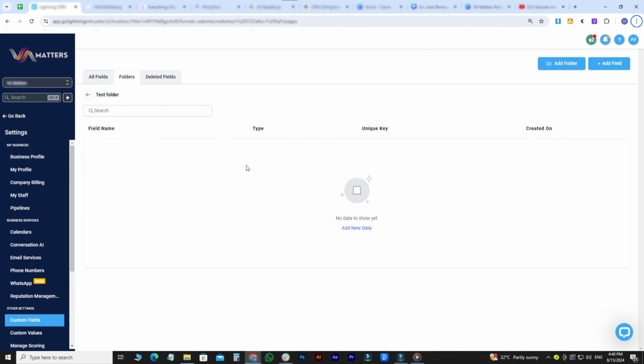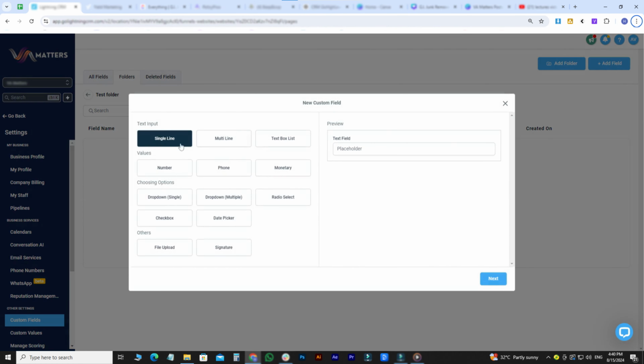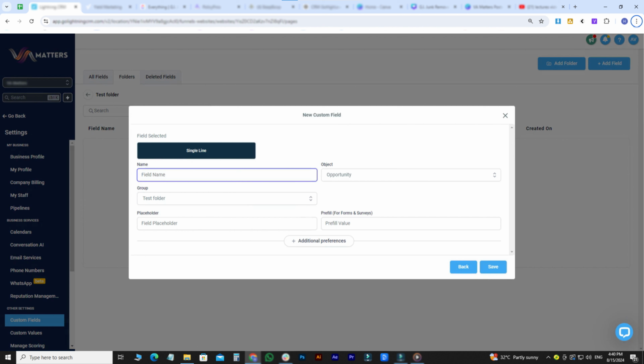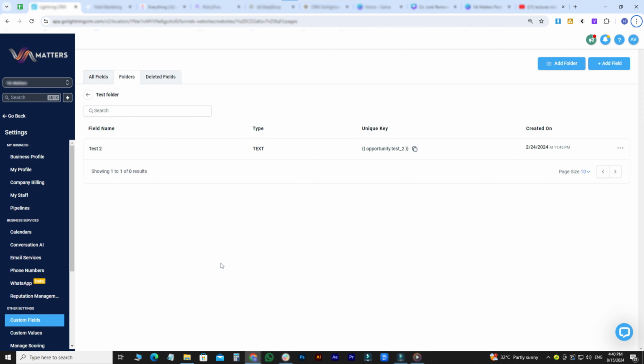Click on it, and now to add a new field in this folder, click on add field again, and let's take single line text again, enter the field name test2, then the object is already opportunity, group is test folder, and click on save. Okay, so as you can see, our test2 field is created in our test folder.